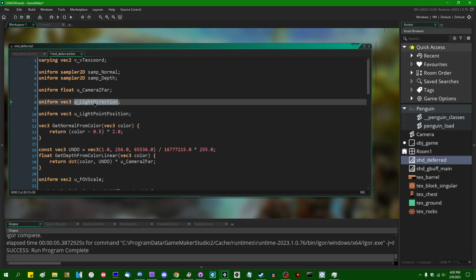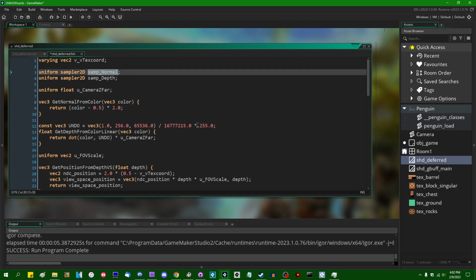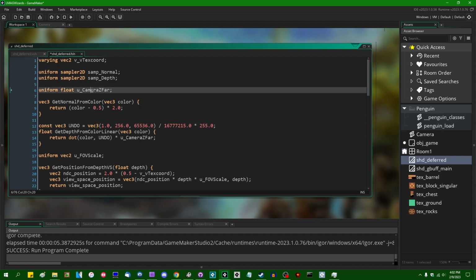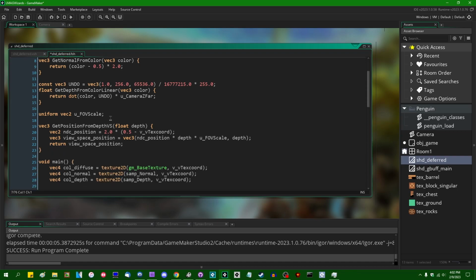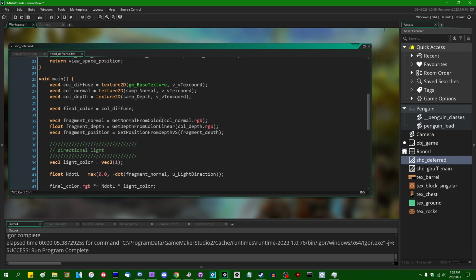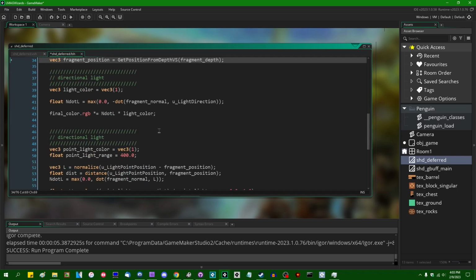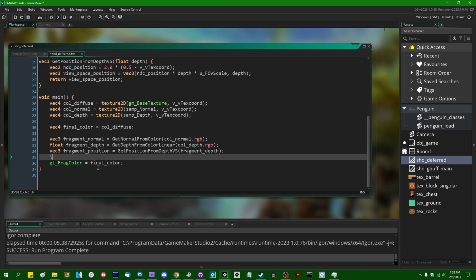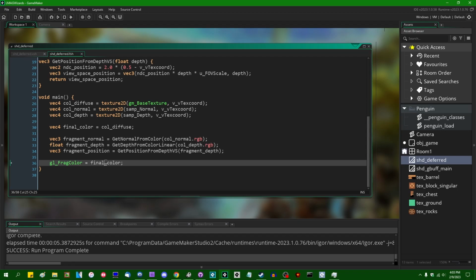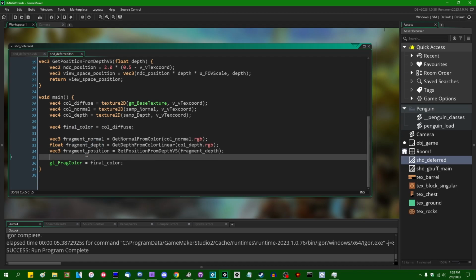Not all of this is going to be used. For example, I don't need these lighting varyings right now because I'm going to be getting to lighting later. But the normal sampler, the depth sampler, the camera's Z-far, so that we can figure out exactly how to unpack these values, we're going to want. Other than that, I'm going to get rid of the lighting and fog calculations for now. I'll get to lighting and fog later. I don't know if I'm going to do that in the next video or if I'm going to do something else in the next video. Fragment normal, fragment depth, fragment position.